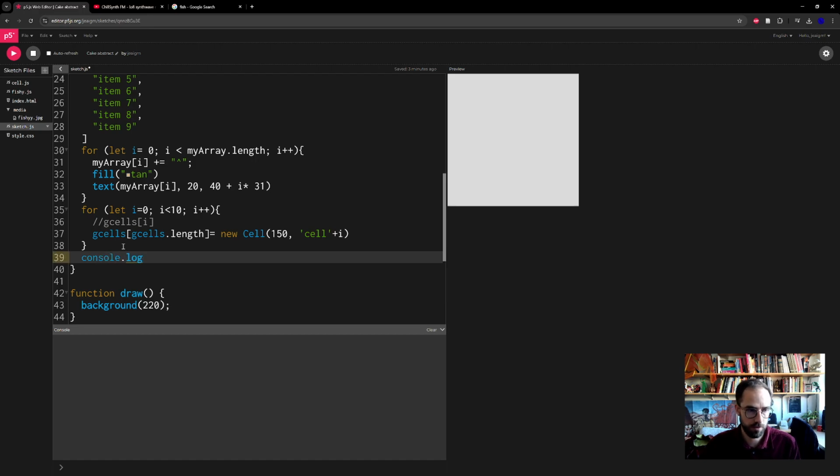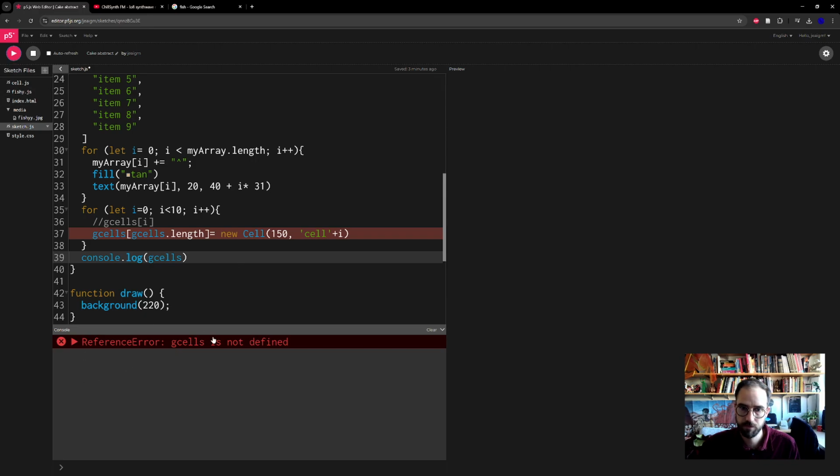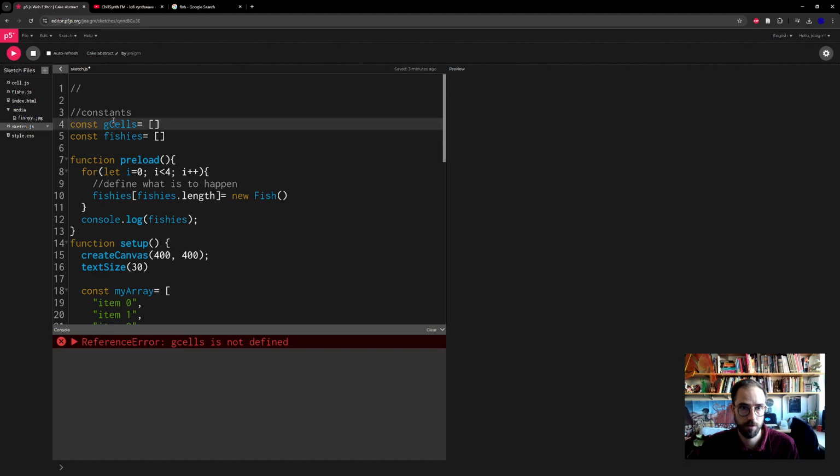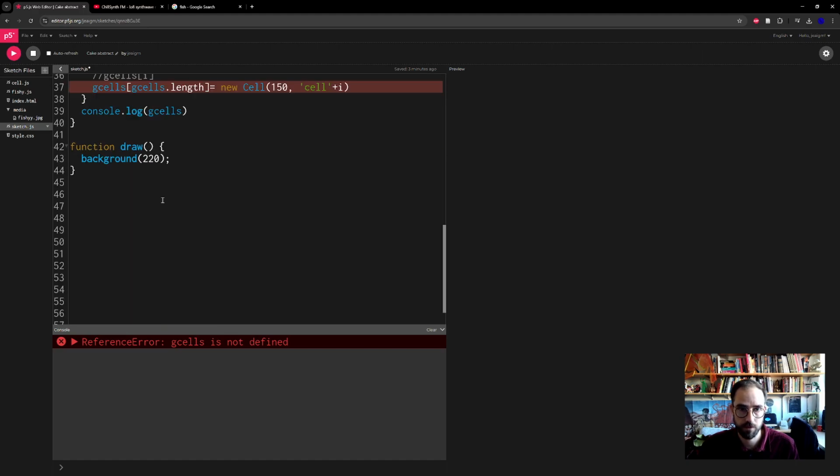Console.log. What is it going to give us? g cells. Will it give us anything? g cells not defined. Okay. That's because I have a capital there, so let's fix that.